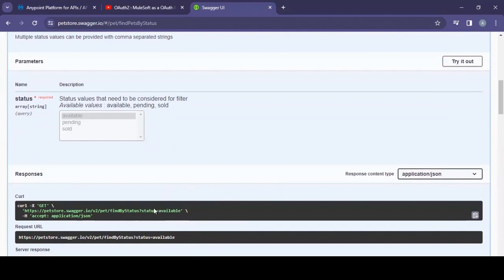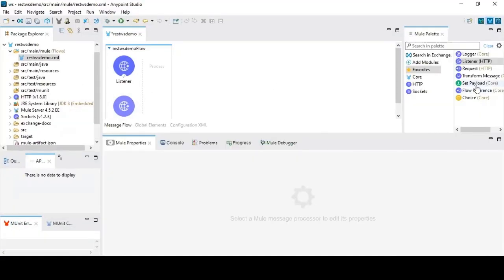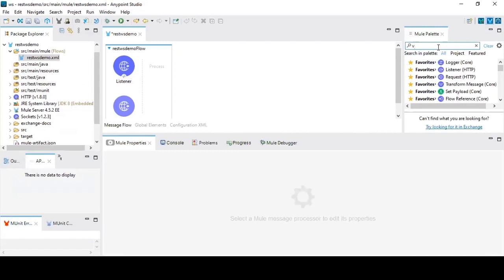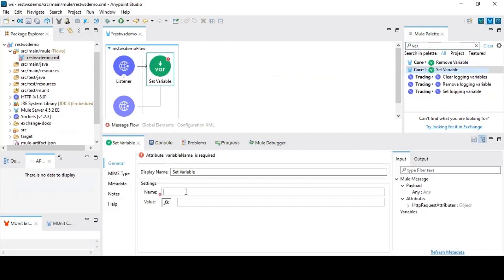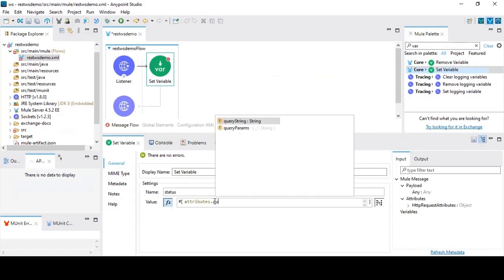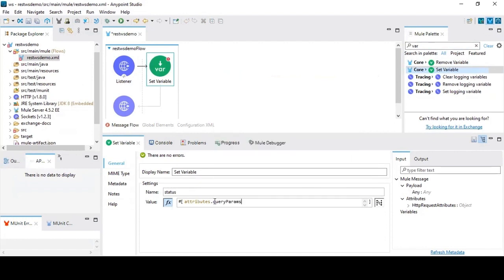In order to hit that, we need to pass the query parameter status equal to available. So I'll create a variable first. The variable name I'll keep as status, and the value I'll take at runtime. So it's attributes dot query params dot status.